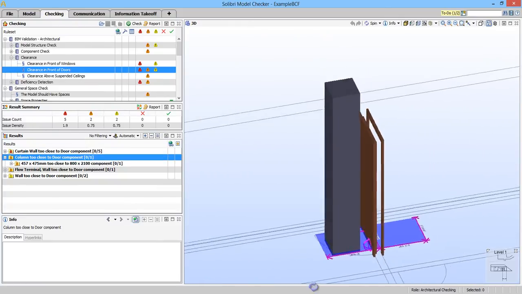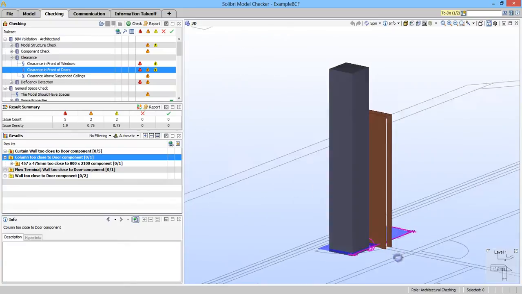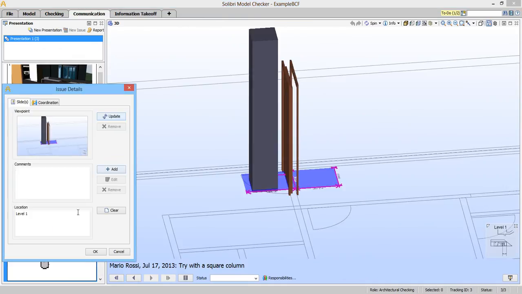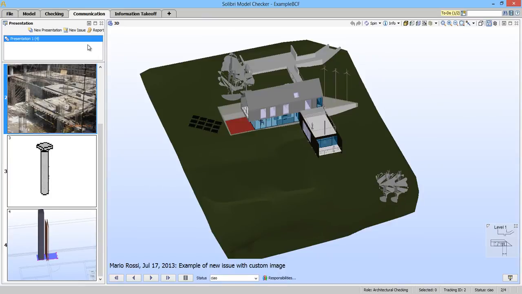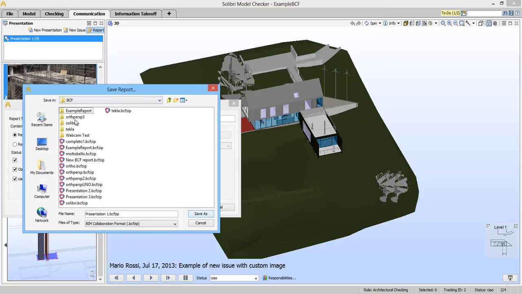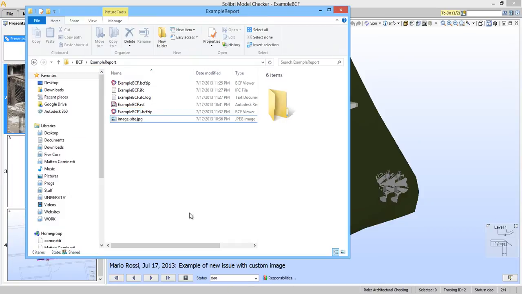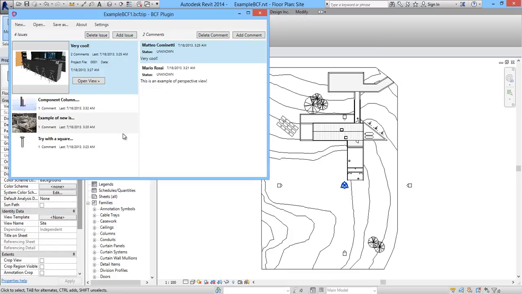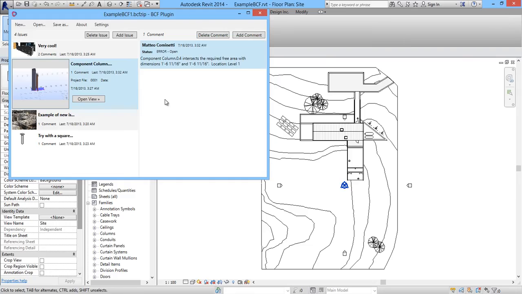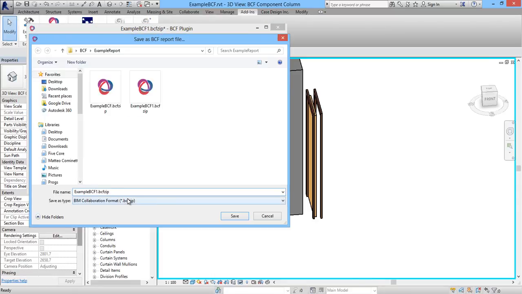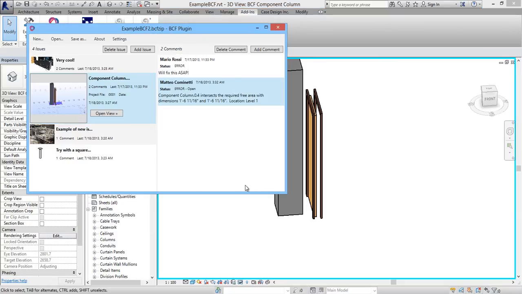In this case, we have placed a column in front of a door, and we want to show this to the designer. And now we can export again the BCF file. Back in Revit, we can open it. The file can also be opened in Tekla BIMSight.